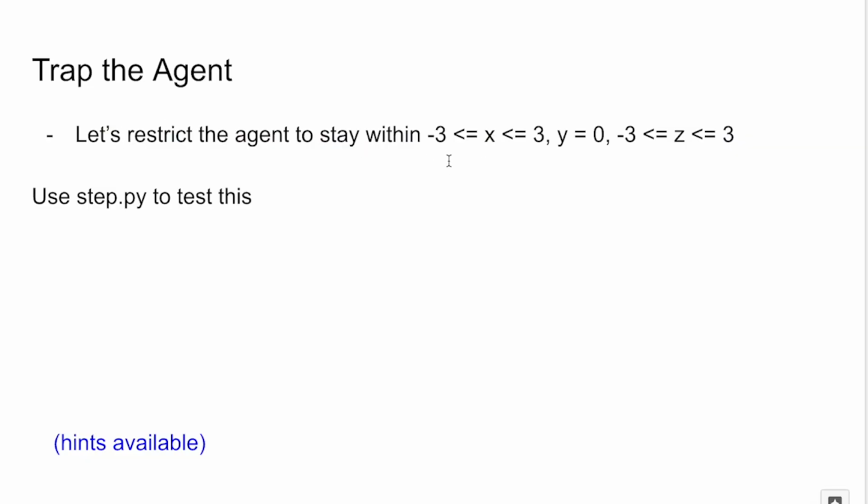Appreciate what you're doing. All right, so let's check the task that we just did. Have we restricted the agent to stay within these bounds? Yes. And we used step.py to test this, so that's good. All right, let's look at the next task.